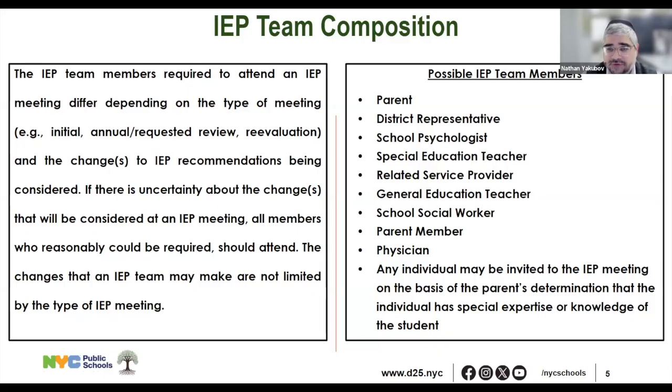Sometimes we'll have a school psychologist from the school. Sometimes there'll be a special education teacher, or it could be a related services provider, such as a speech therapist or an occupational therapist. You might have the school social worker, might have a general education teacher. There may be times when you need a physician to participate in the meeting. Some meetings we would also provide a parent member to sit at the meeting, and that's a parent of a student with a disability who's there really to support parents at a meeting to help you understand the process better and to answer any questions you might have.